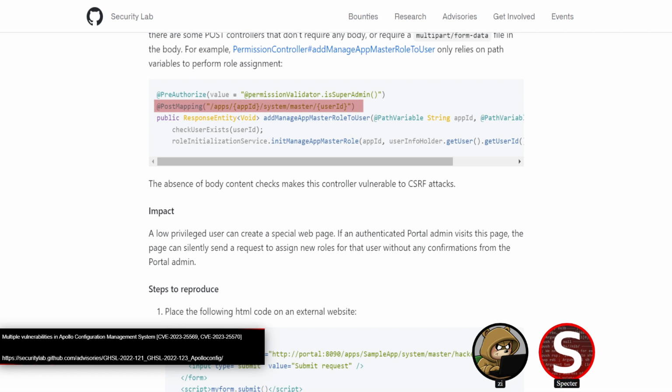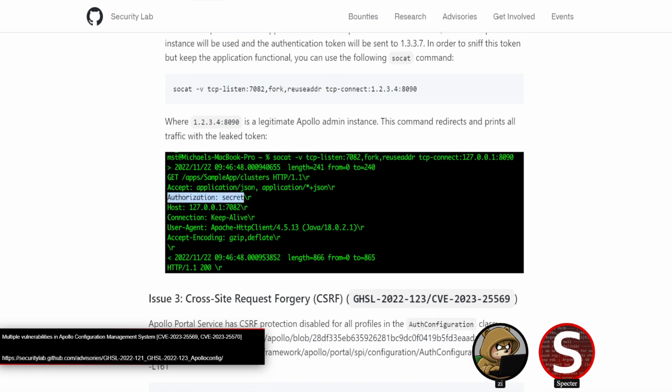As always, pretty good write up from GitHub Security Lab. Nothing too complicated, fairly straightforward issues, but ones that you would probably have to be in somewhat of a special position to take advantage of.